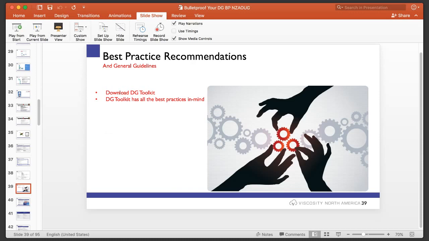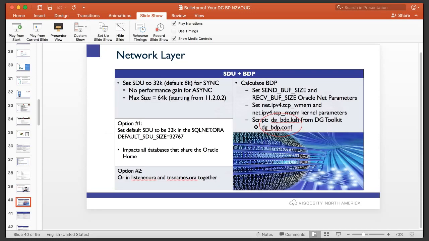All right. So let's look at some of the best practices. From a network layer, we want to make sure that we set SDU to 32K for synchronous. For async, it has no bearing on performance, but you can set SDU in sqlnet.ora if you want it to be global across all your databases, or you can set it at the listener or tnsnames.ora if you want it for specific databases.